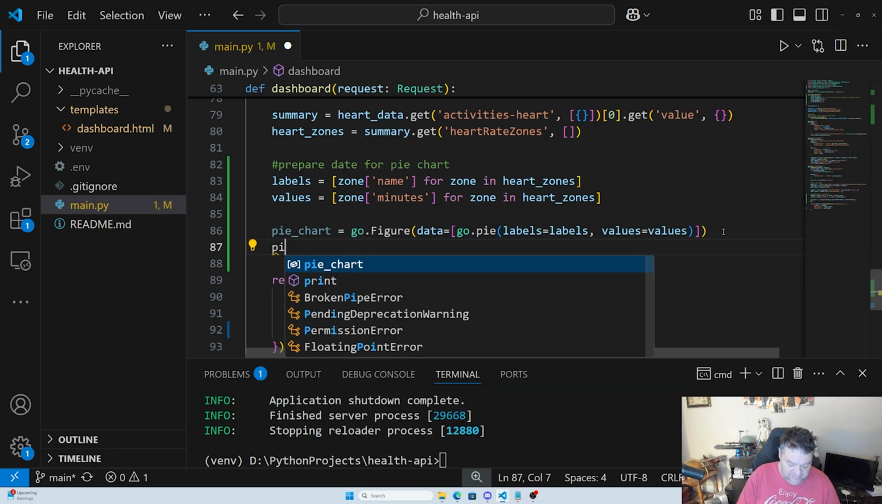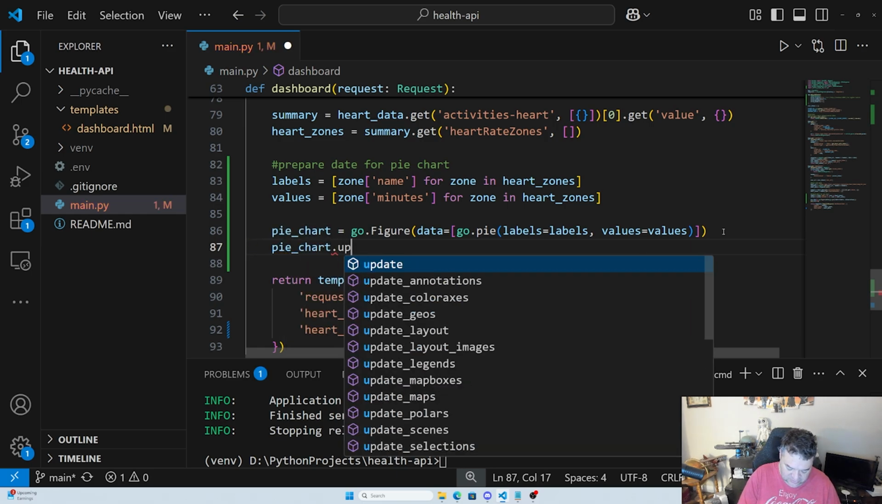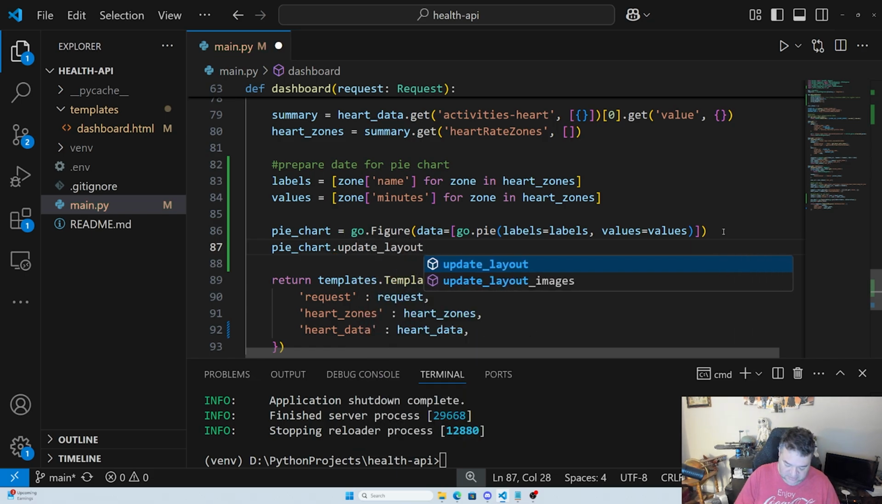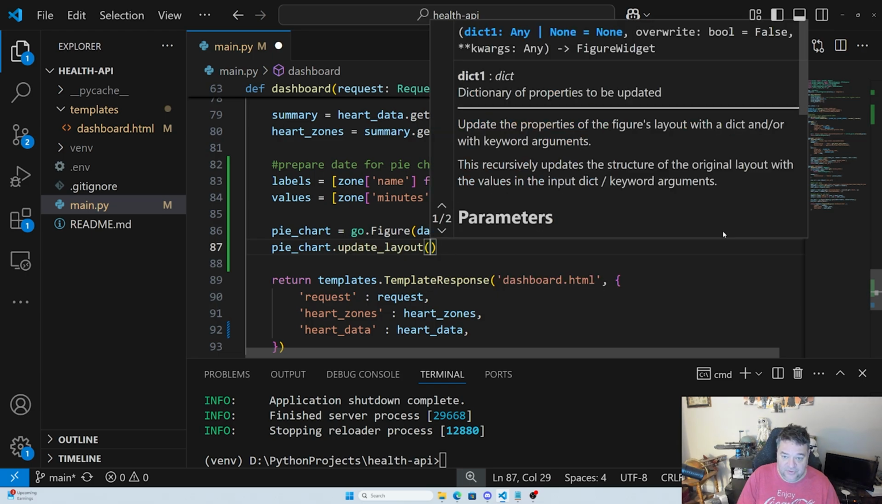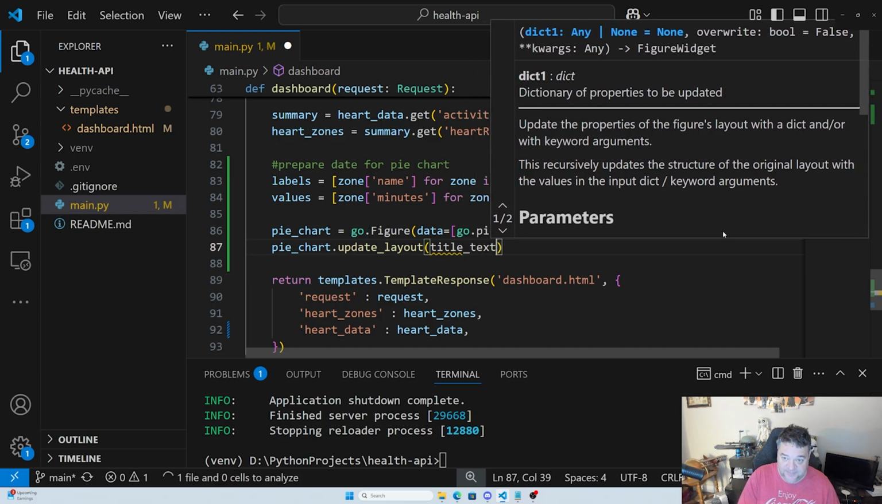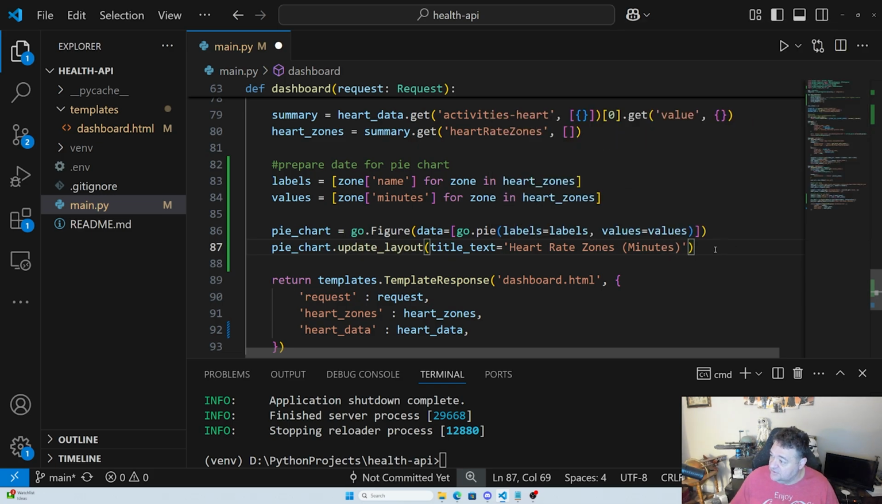And we're going to need to make sure that we take our pie chart, and then we want to update the layout. So we're going to update the layout, and we're going to have title, and then we're going to do the text, and we are going to call it the heart rate zones, and then minutes. All right, so now that looks correct.